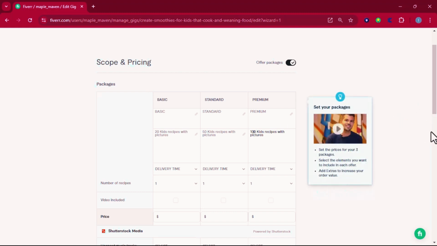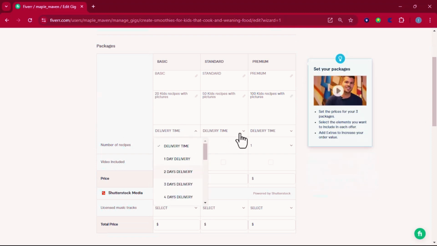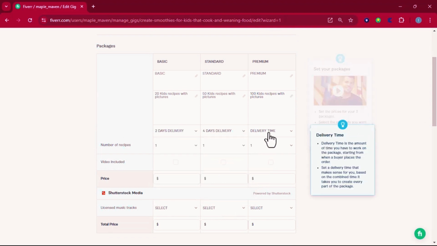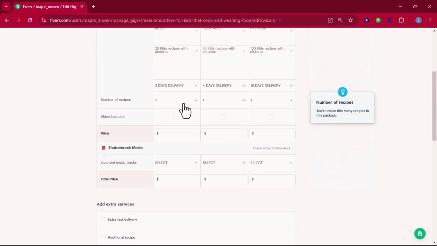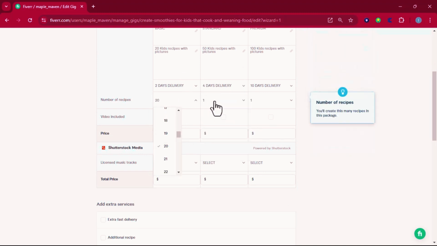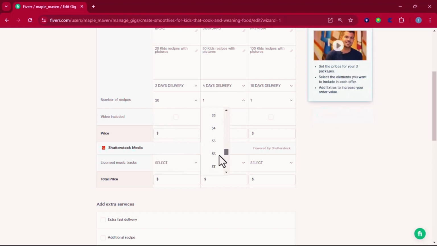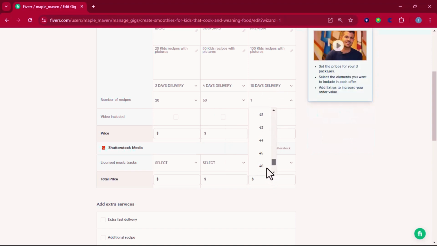So I'm gonna come right down to the delivery. Let's say we have just 2 days for the delivery. This one is 4, while this one is 10, and include video? No, I don't recommend that. Number of recipes, we have 20 in the first one, the second we have 50, and I think 50 the last one. But in the case of this one that is 100 recipes, you don't have to worry, just select 50. Okay, you have 100 already right there, right?